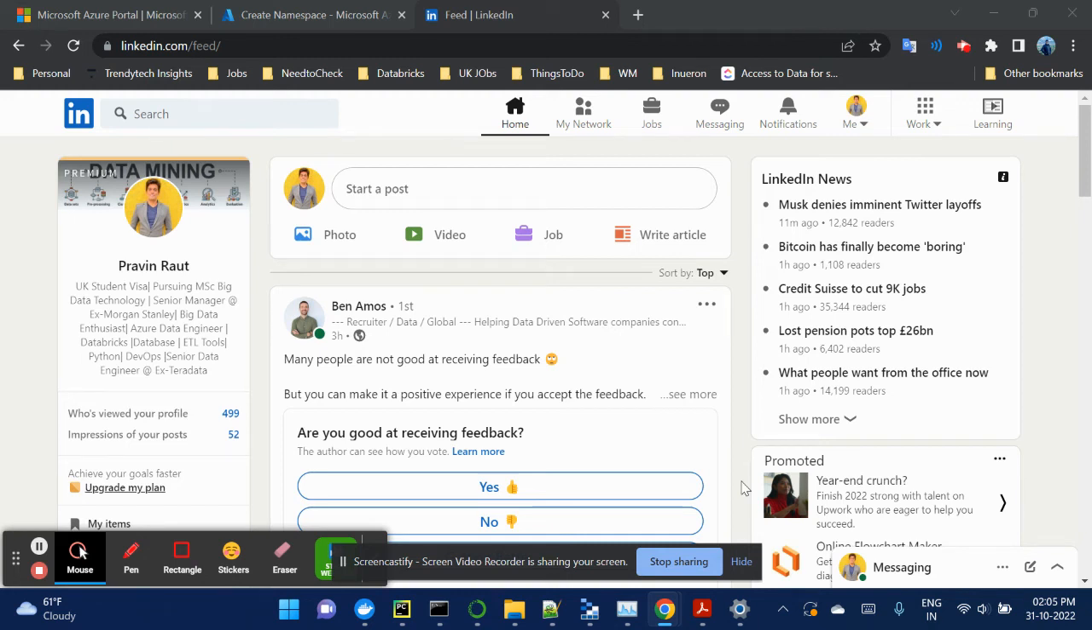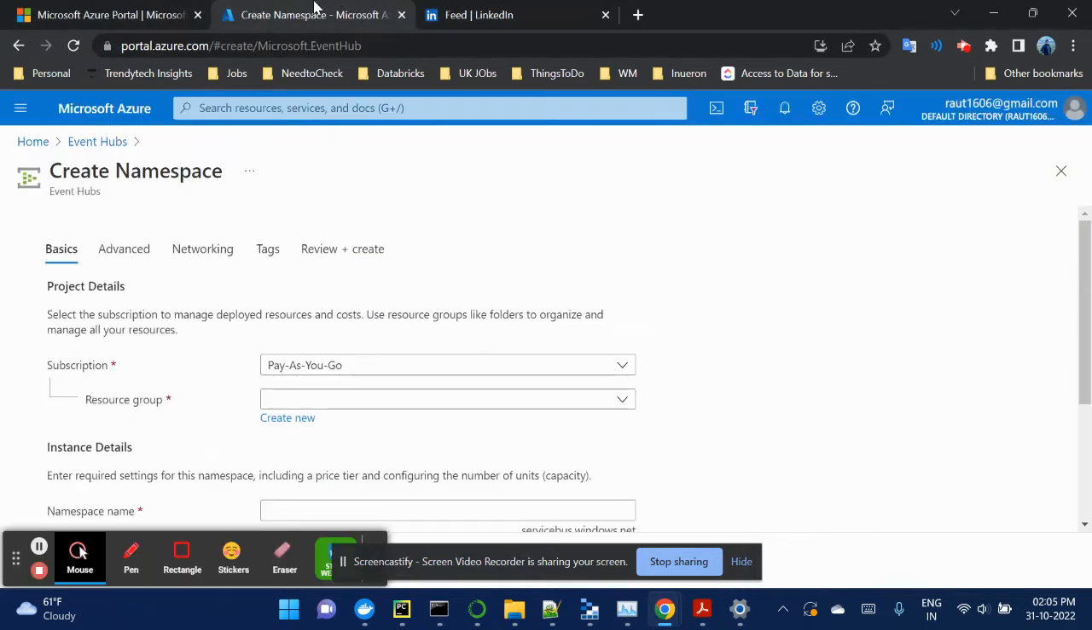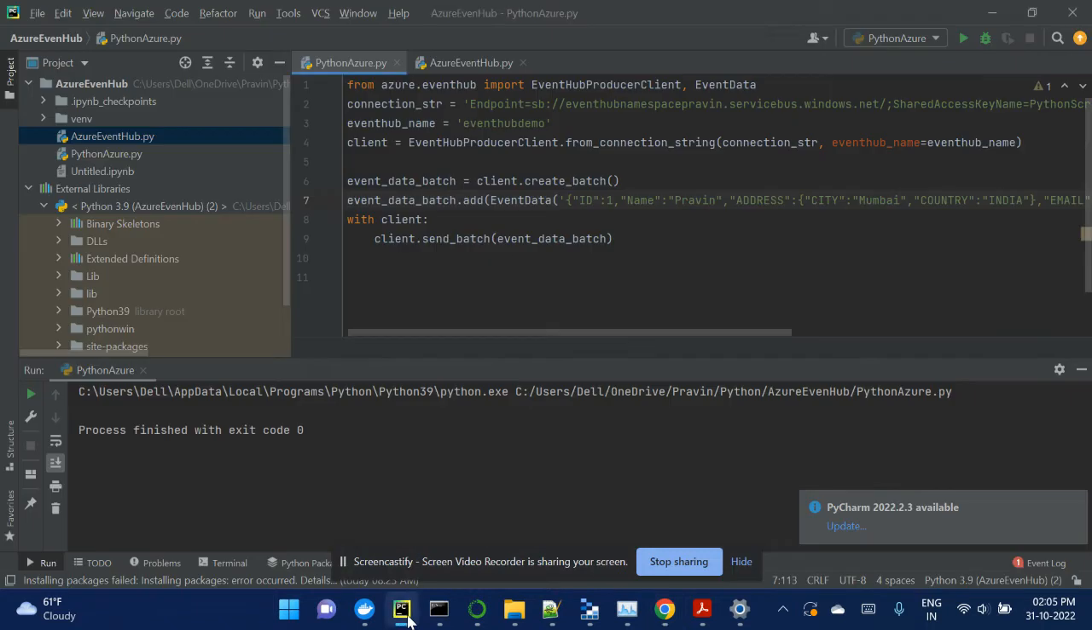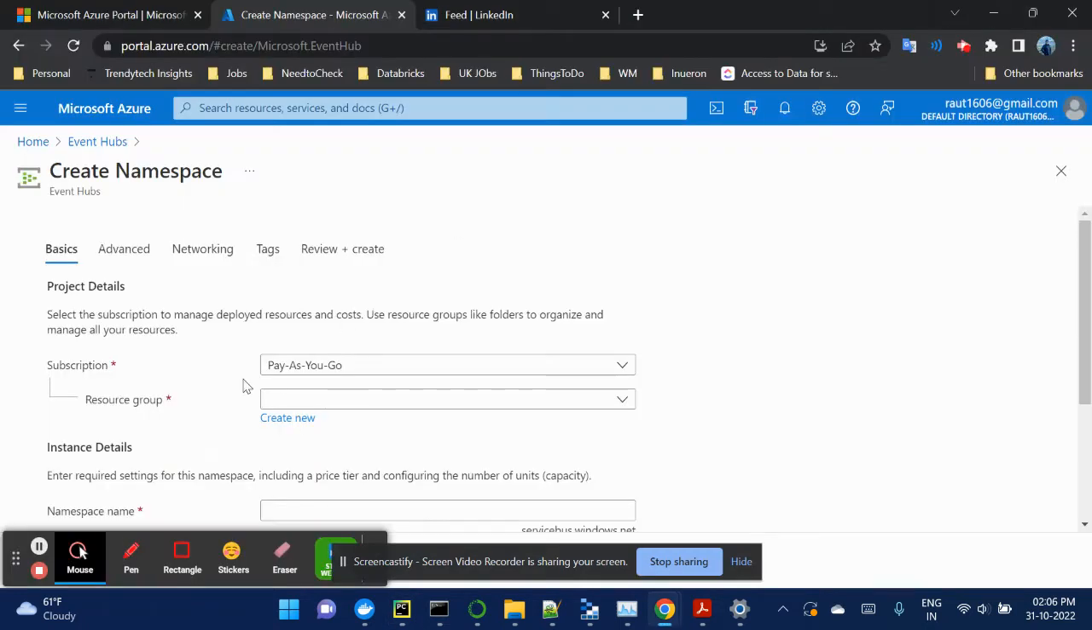So today we will be doing a demo on how we can use Azure Event Hubs. And as you all know, the primary importance of Event Hub is to stream the data. So what we will do is we will use one Python application. We will send some event data and see how it is getting processed in Event Hubs.